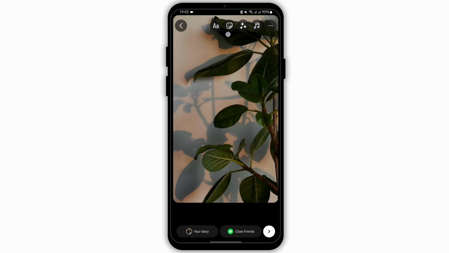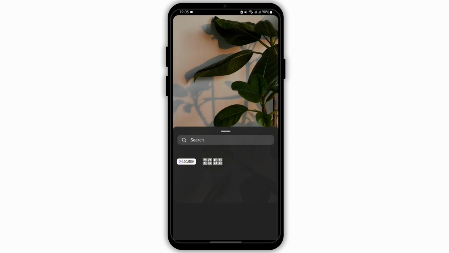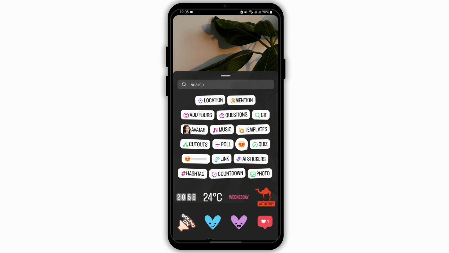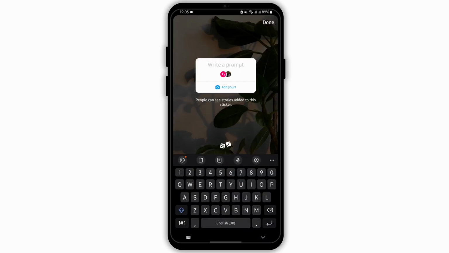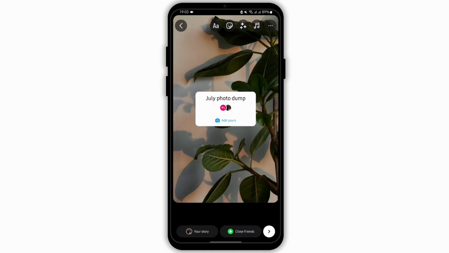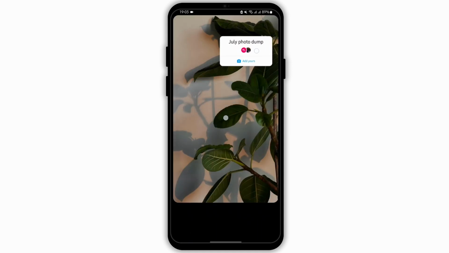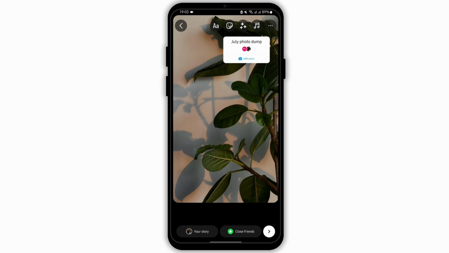Once you do so, you will see a sticker icon on your top page. Just tap onto that and here tap on Add Yours. Now under Write a Prompt, type in July photo dump. Once you do so, place it wherever you want and tap on Add Your Story.